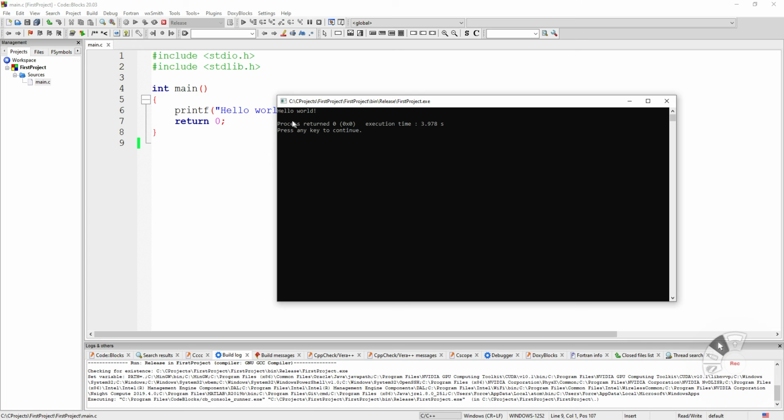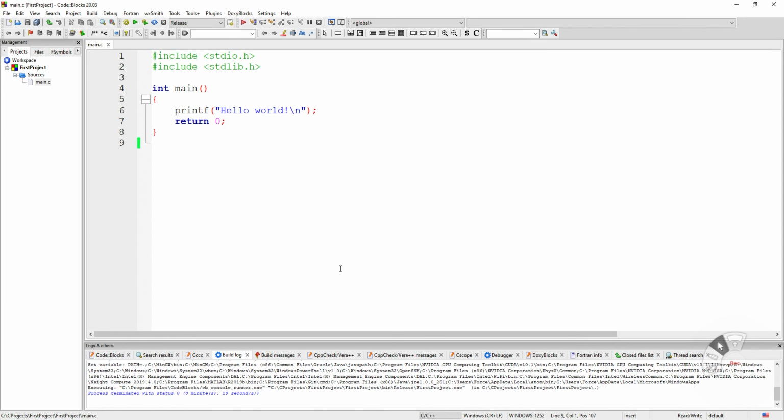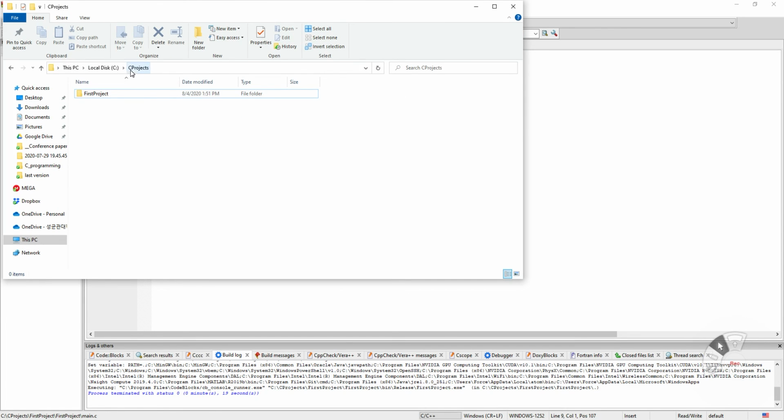This is the black screen, and there is Hello World here. Now, this one is your software. This software is creating just Hello World. Okay. Now, if you go to the folder of the software, here is the C project, and then first project, you will find, okay, I have this one here.